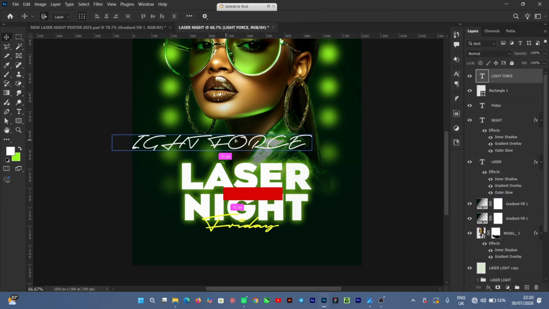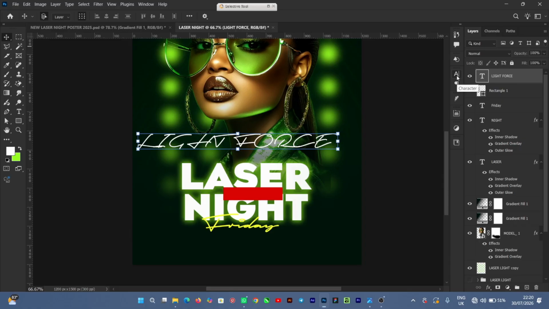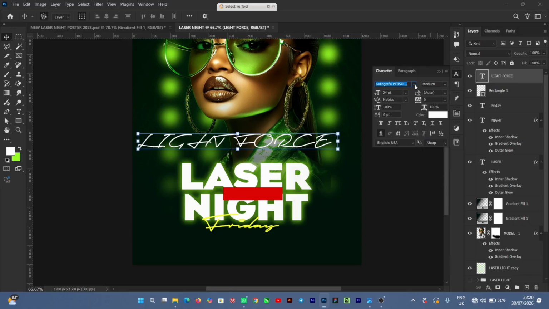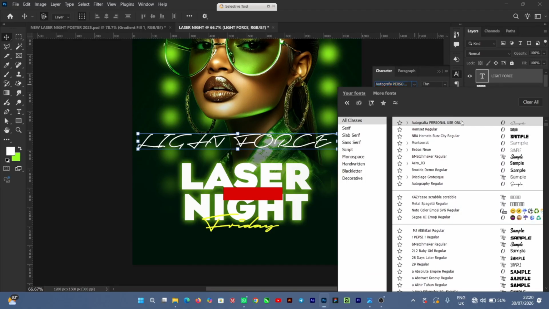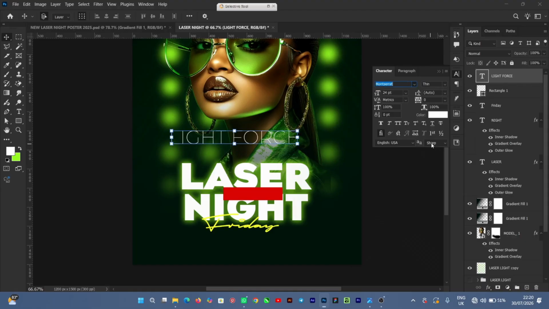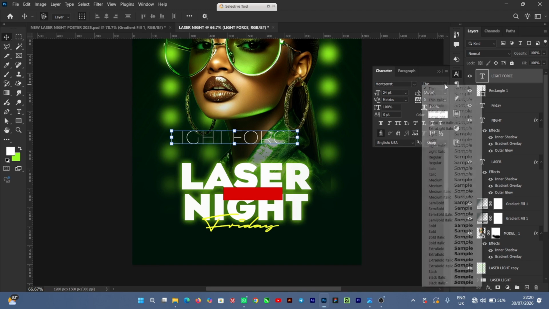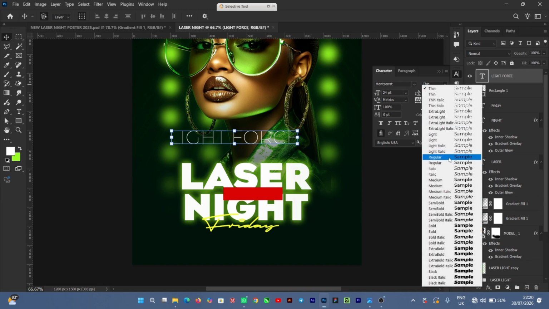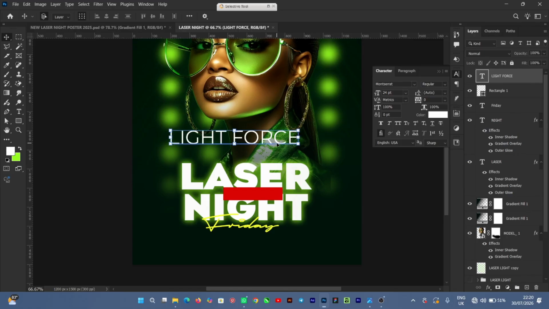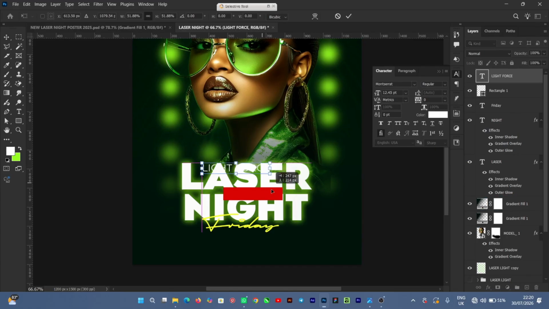So I'll change this font. I'll head over to my character. I'll change this font to abstract. So I can click OK. So I can change the text format, which is already in time. I'll change this to regular, which is good. I can reduce it like this. I'll position it here. So let me zoom it.